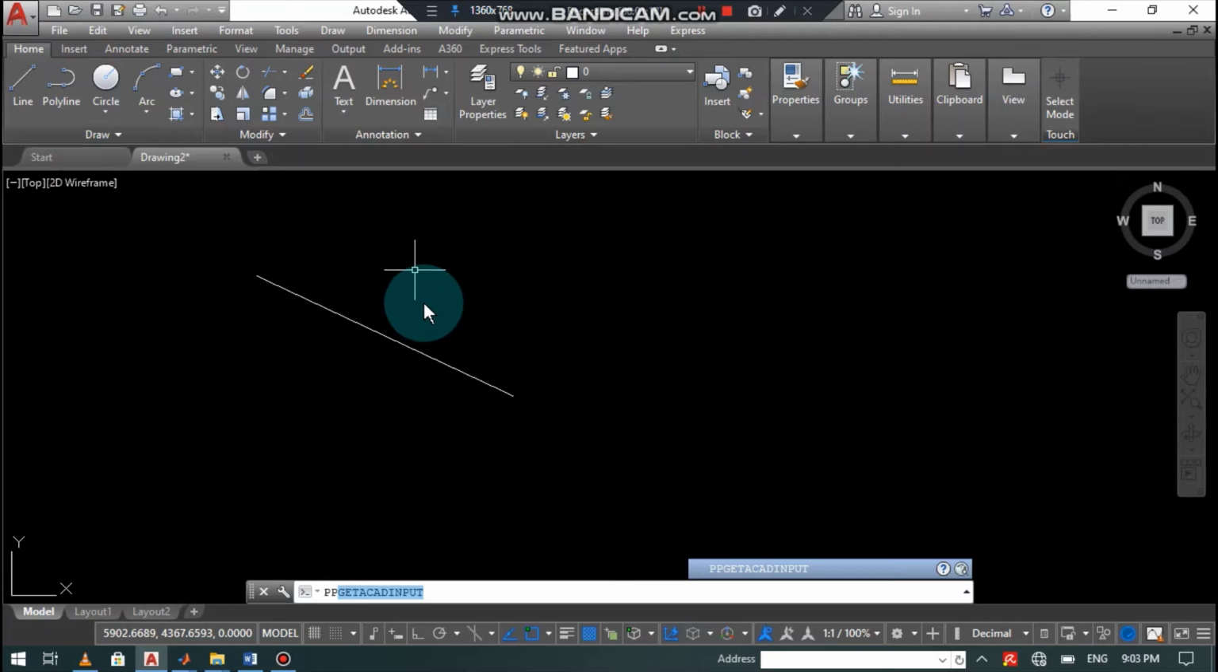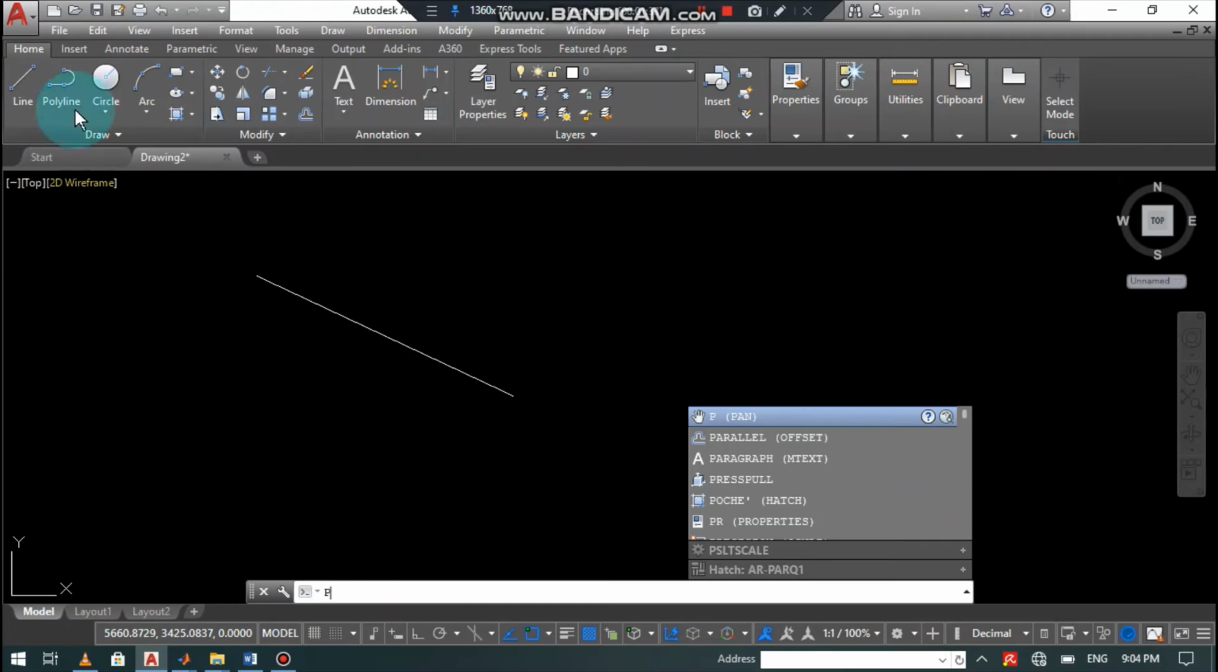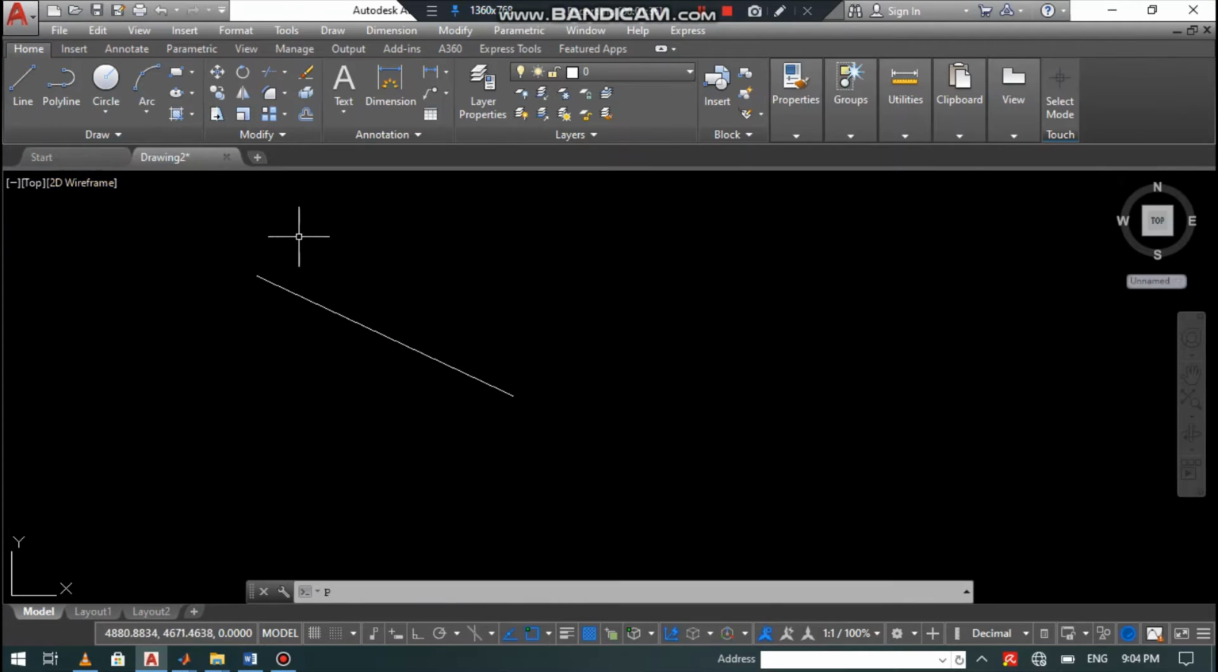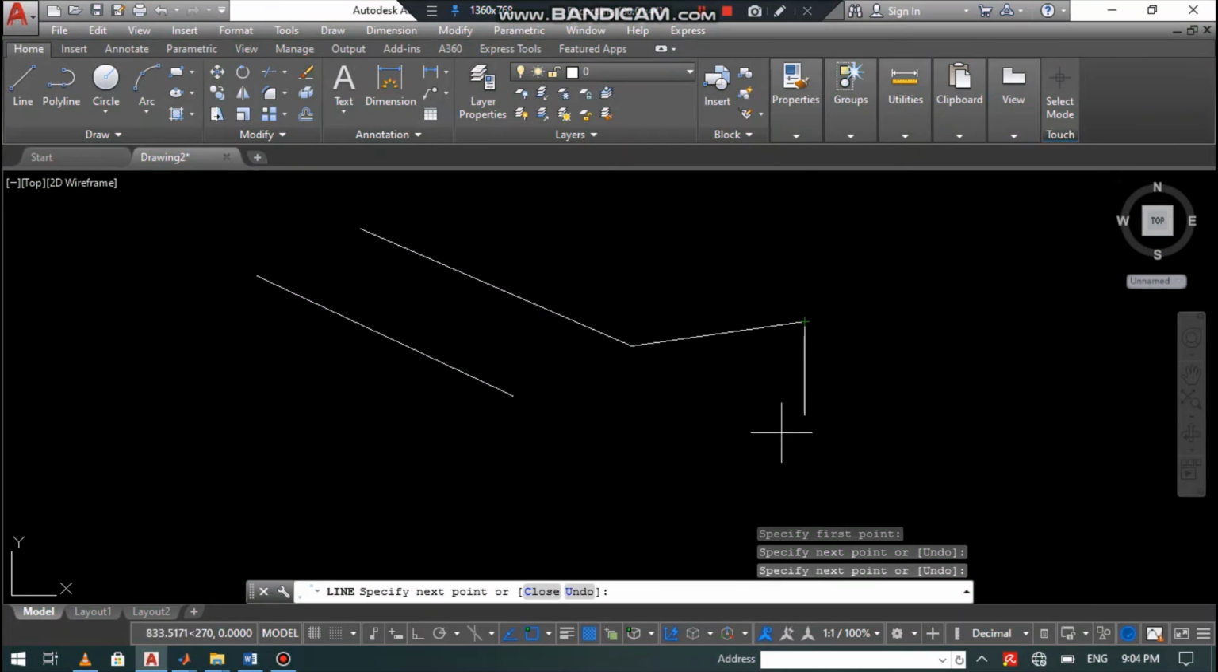With this line command you can draw any kind of object. It may be a square, it may be a rectangle, or any kind of object which can be drawn with the line command. You can draw here very simply, and it depends on you in which direction you want to draw the line. This is my direction.